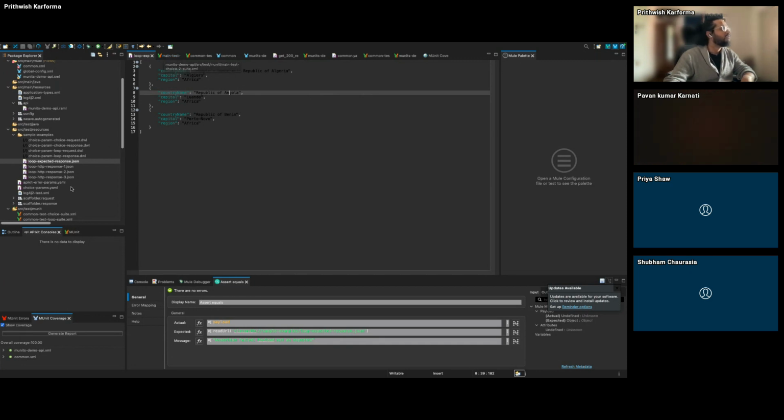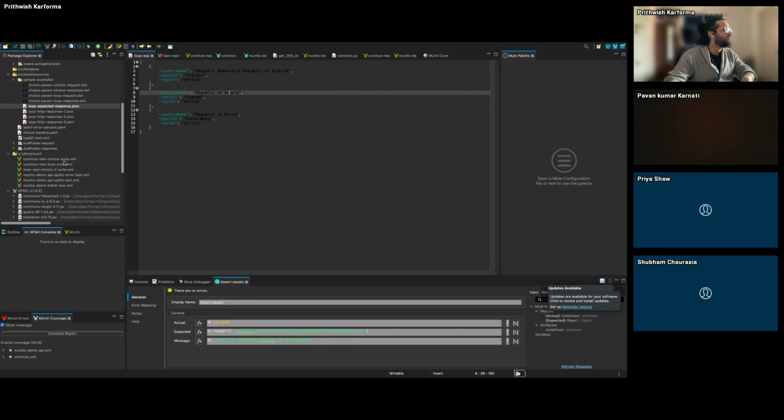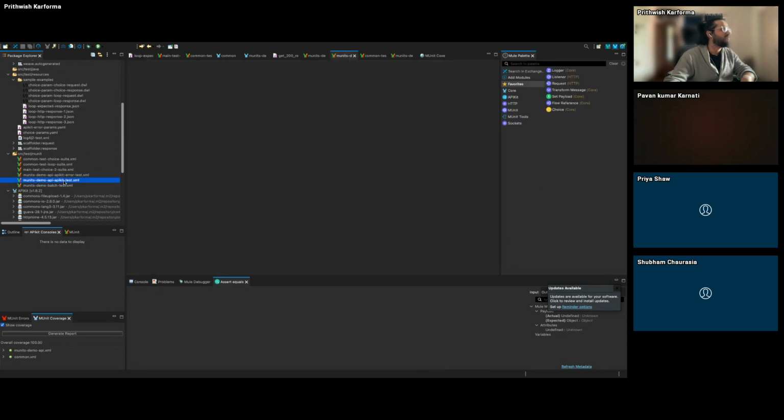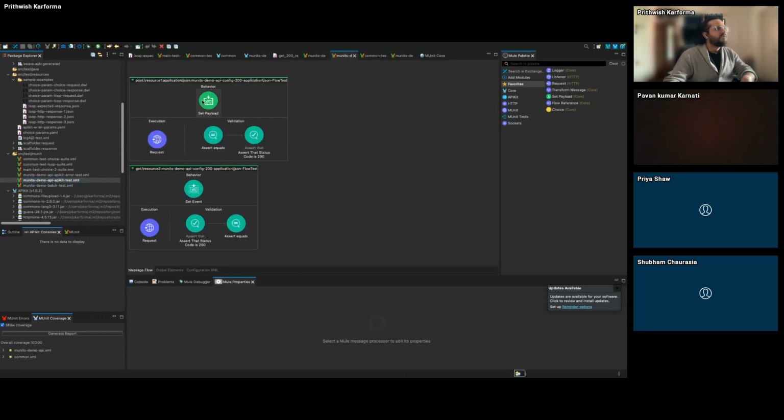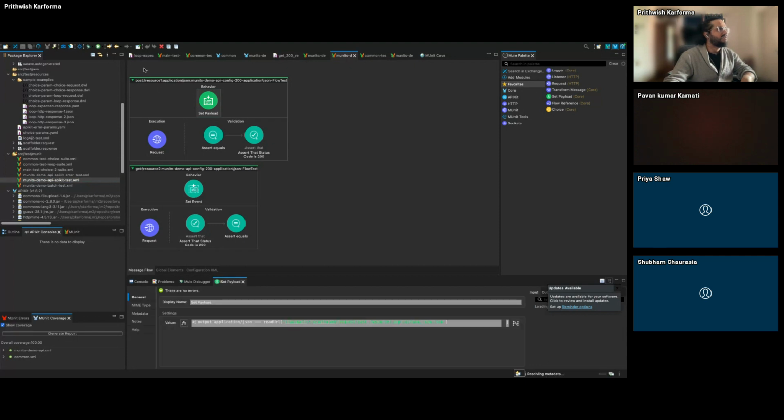Okay. Choice router done. API kit. Again, in API kit, what am I setting? I'll show the post call because the get call is very simple because there's no parameters. Also, you just get the call and check whether it's 200 okay or not, and the response is as expected or not.